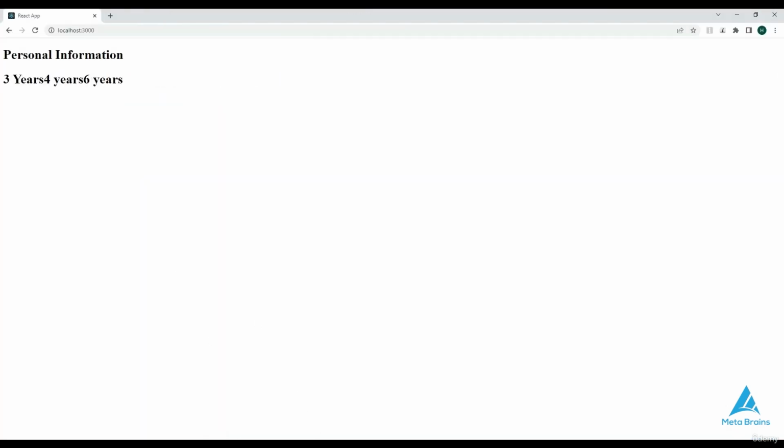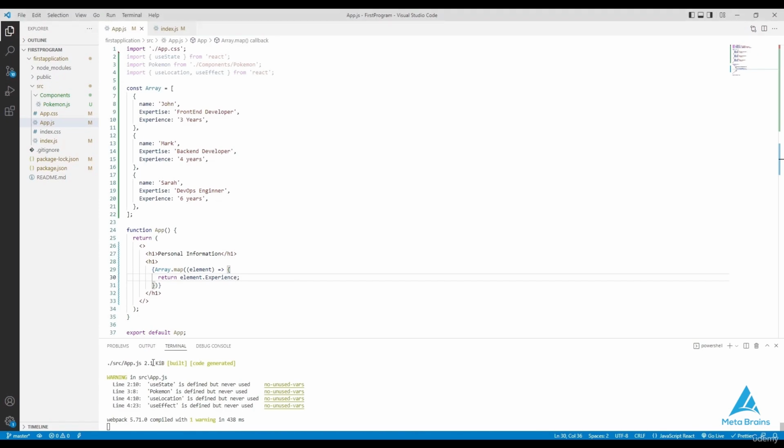So this was the basic concept of how you loop the array through the map function and render the elements here. Okay, I hope you got the basic concept of how all of this works, and I hope you understood how you can display the information with the help of the map function. Alright, and now on to the next lecture.